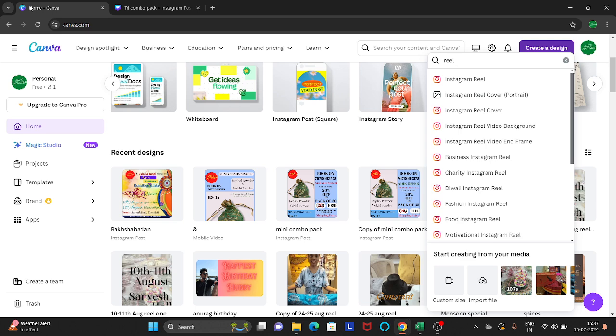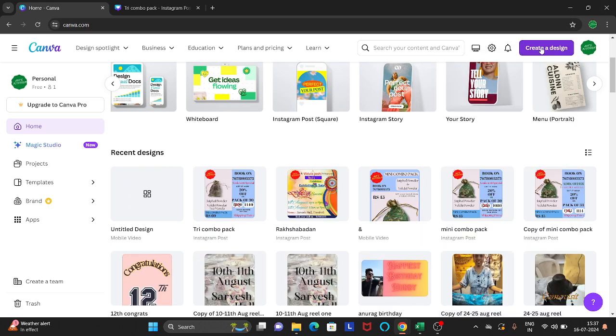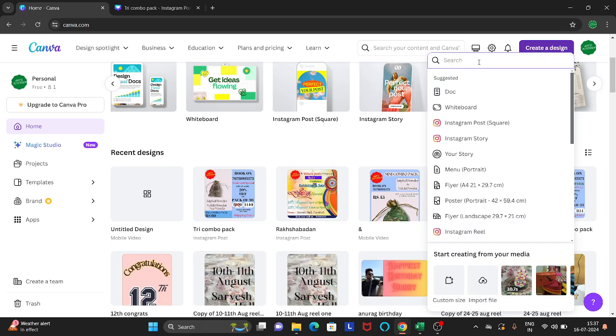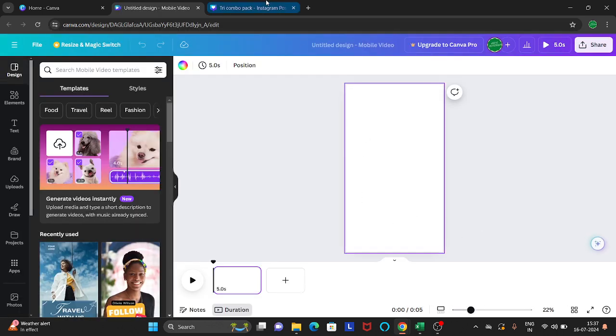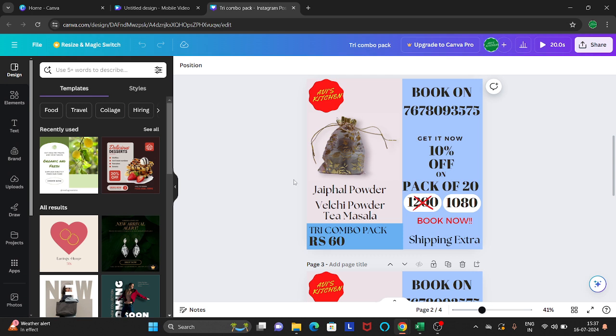I'll show you how to bring this. We'll go over here, create a design, and choose Instagram reel. Once we choose it, we get a plain Instagram reel format. Now what we have to do is convert this poster, which is an Instagram poster, meaning the size is for Instagram. So we have to convert the same content into the reel.